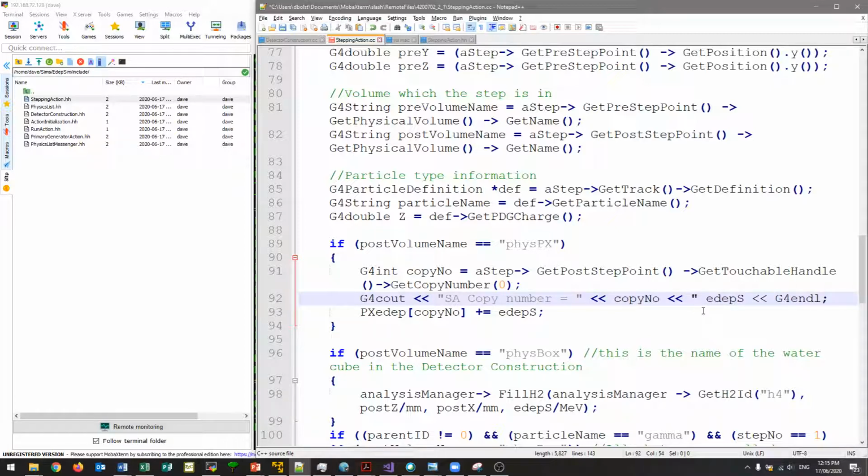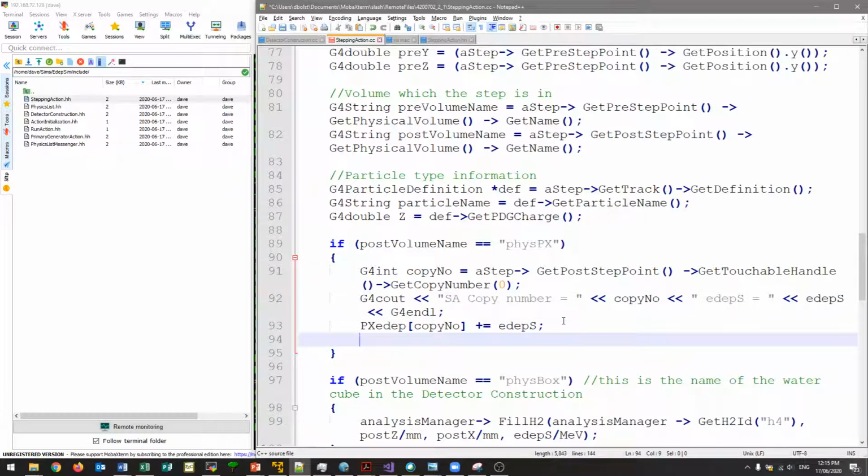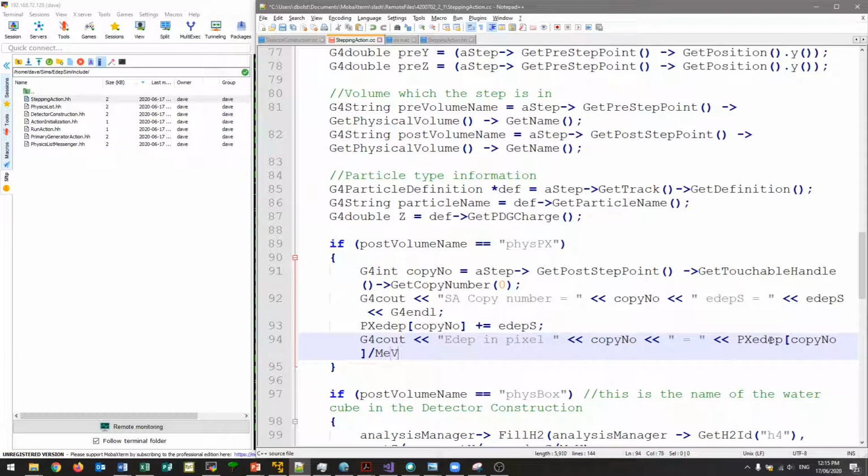So let's go edep_s is equal to edep_s, and let's also output how much energy has currently been deposited in each pixel. So let's go edep in pixel, and we'll just print out the copy ID. So edep in pixel x equals pixel edep, and let's force that to be MeV, and let's print that out.